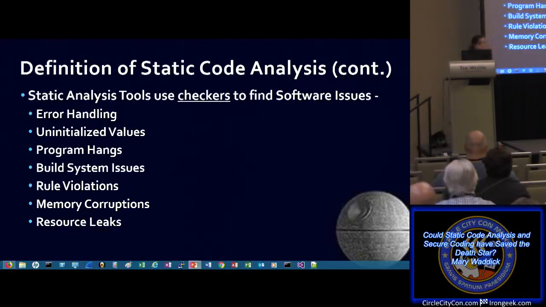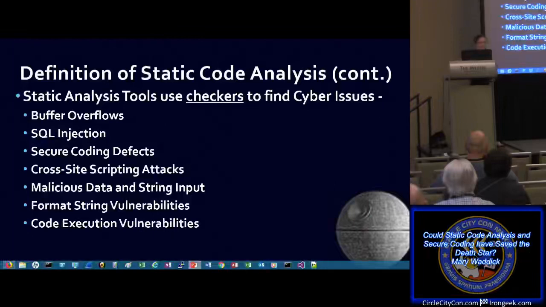But checkers can find software issues being things like this. Uninitialized values, rule violations, memory corruptions, resource leaks, all kinds of things like that. But they can also find cyber issues. That's kind of those security issues we all like to talk about. SQL injection, overflows, secure coding, malicious data.